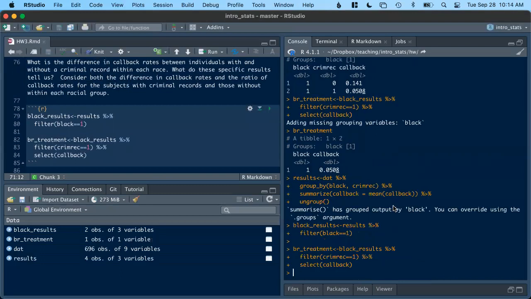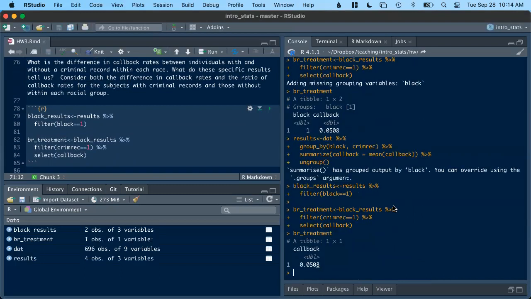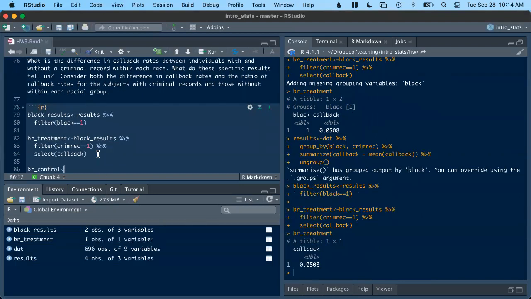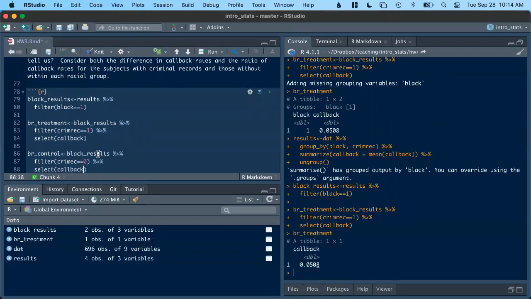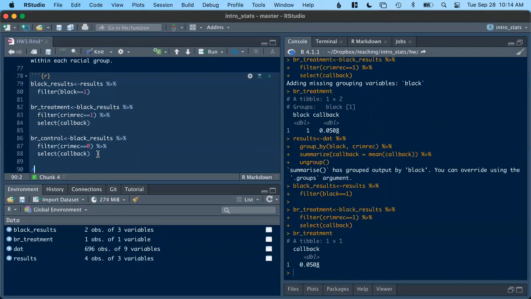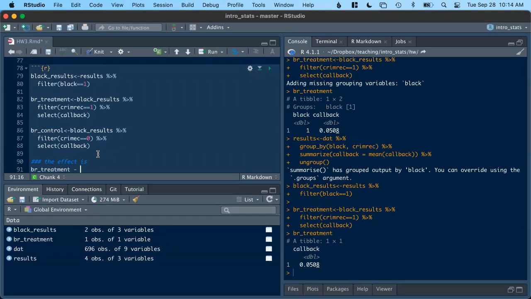Okay, so let's look at BR treatment. There it is. Okay, so that's our treatment. And then we could do BR control. There are more efficient ways to do this, but I think this is relatively easy to read. So we'll take black results, filter crim rec equals what? Because we're going to get our control. 0, because the control group is those without a criminal record. Select callback. And then the effect is BR treatment minus BR control.